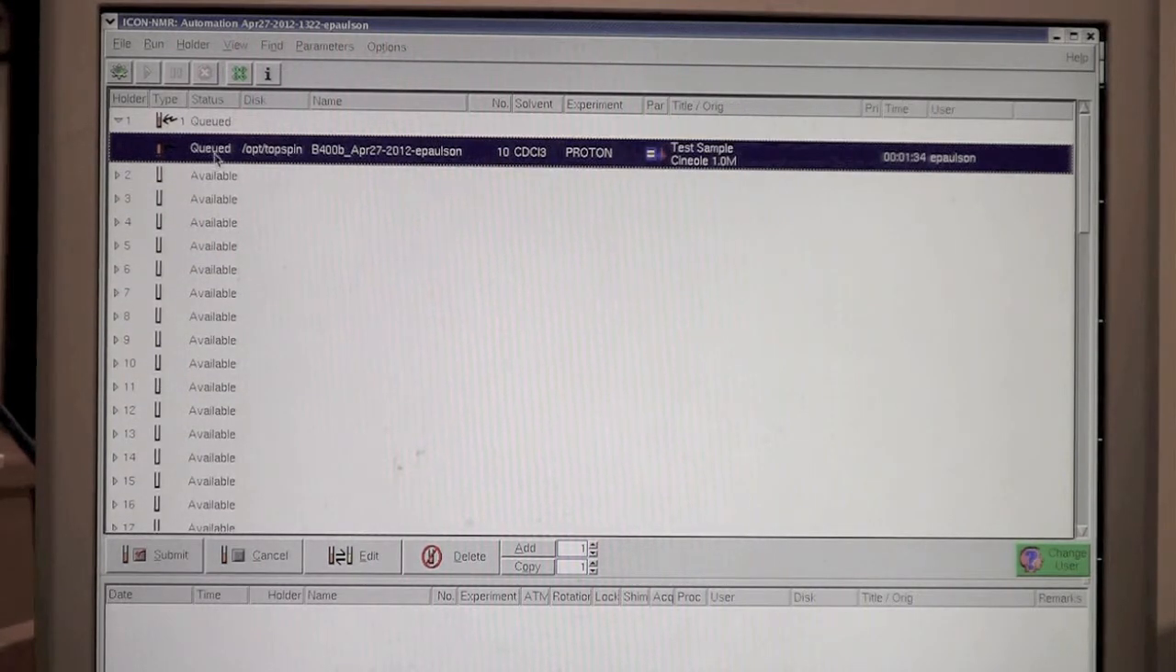This changes the status to being queued. That tells the instrument that you want to run the experiment. On the sample changer, this is actually the last step that you need to do. You can just make sure that your sample is in the correct holder, the right experiment is queued, and then you can wait for it to automatically run.